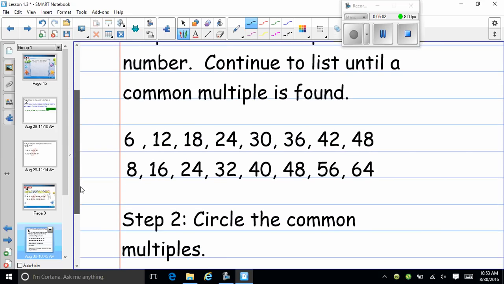All right, step 2, circle the common multiples. So this is where I'm going to get a different color pen. You can use a pencil, that's fine, whatever works best for you. And I want to circle the common ones. That means the same. So I have 24 and 24, I also have 48 and 48. Once you have done that, continue to hit play.